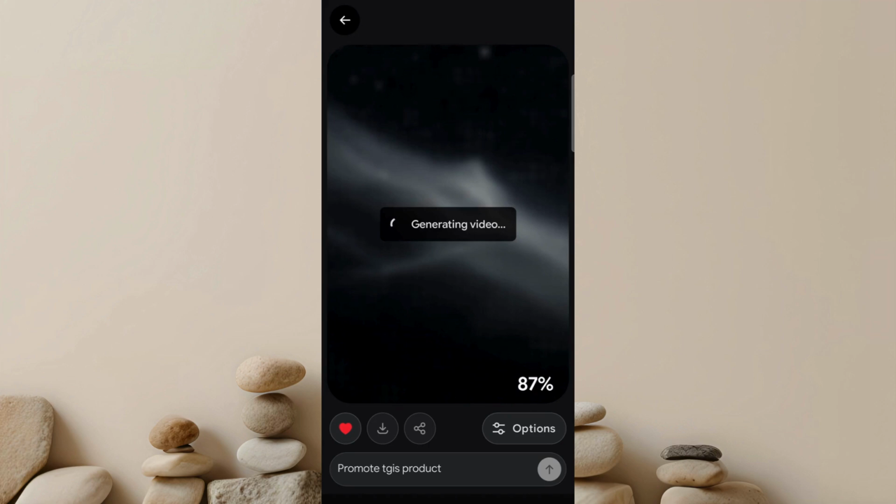That's the complete process. Open your Grok account, click Imagine, add your image, write a clear prompt like promote this product, select video on the left, and let Grok generate the clip while you wait.